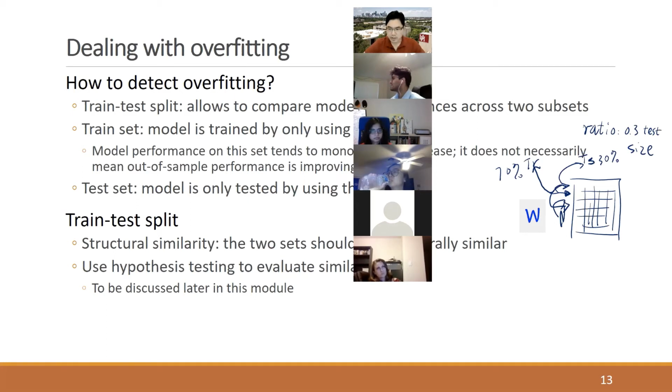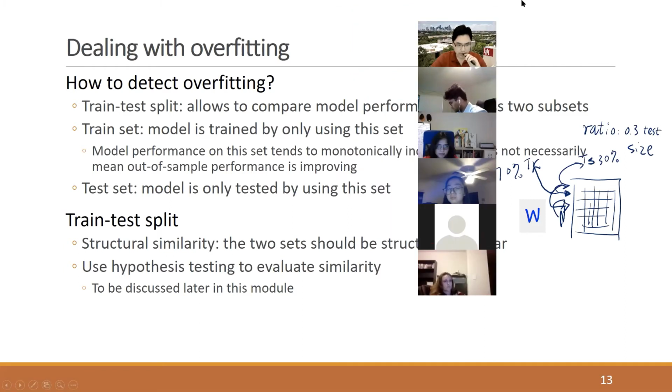But another benefit of using random allocation or a random split is that you can make sure that the two sets will be similar to each other, so that there won't be anything bizarre. Hopefully, there won't be anything bizarre in either the training set or the test set that could mislead the model. So that's another purpose of that random split. So how can you ascertain that the train and test sets have structural similarity? That is the hard point.